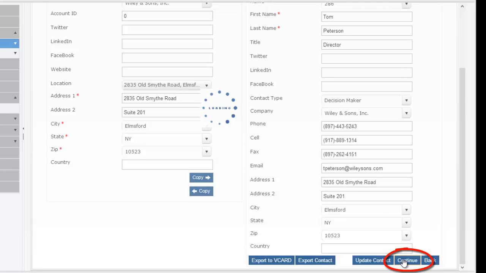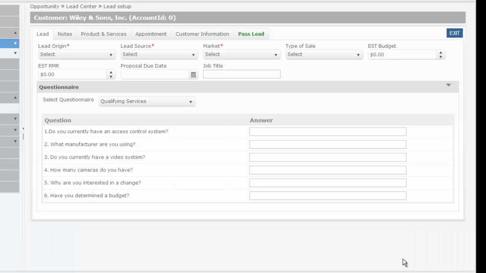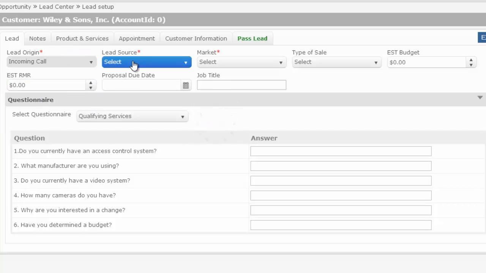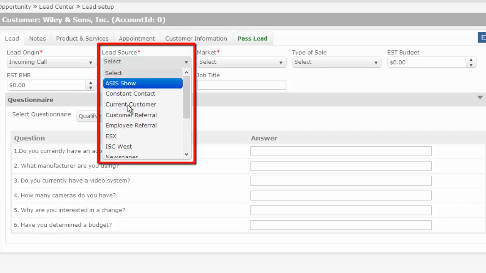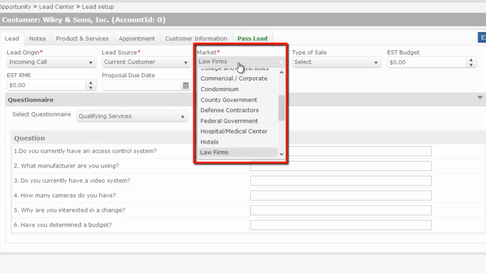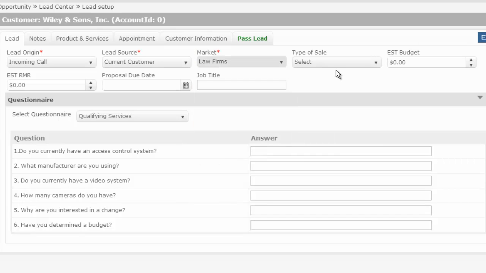On the next screen, what we're going to do is click through a few things. Lead origin, how did this come to me? It's coming through as an incoming call. The lead source, which is the marketing effort. In this case, it's a current customer. And then, of course, the market. And in this case, it's a law firm. So we're going to pick law firm.